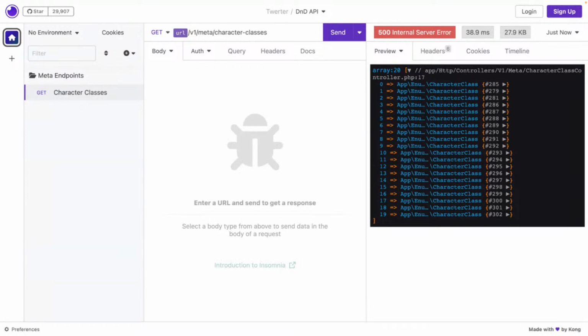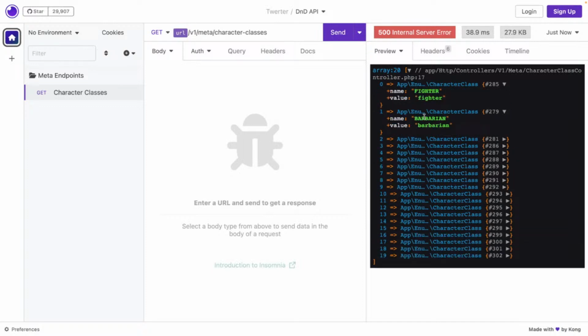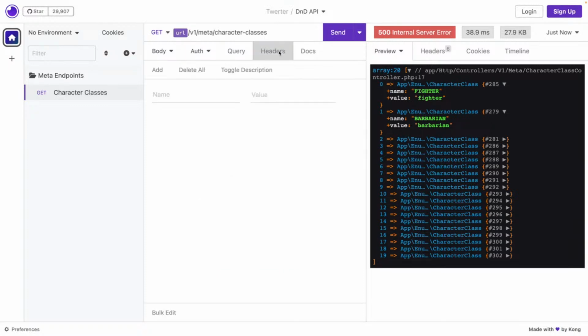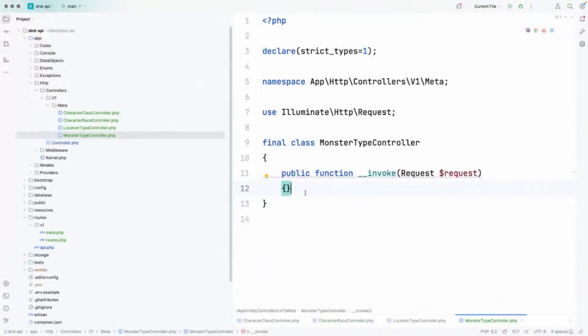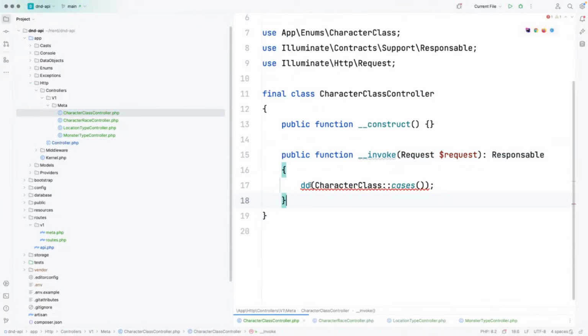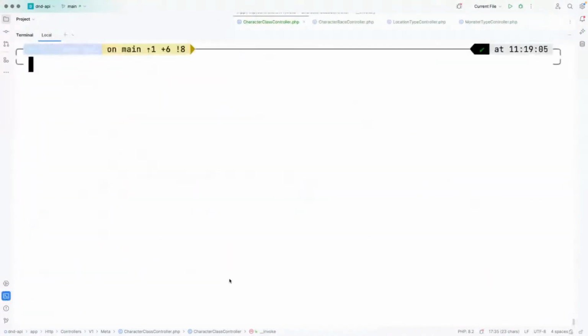So what I want to make sure that I do is we've got a fighter class, we've got a barbarian, but there's more information to be had. So we need to look at how we're going to pull this back. So firstly, we need our headers. Anytime you're working with an API, make sure you're sending the correct headers. So this character class, I want to be able to take these and I want to build something to pass back. I need a resource, in effect. So we clear that.